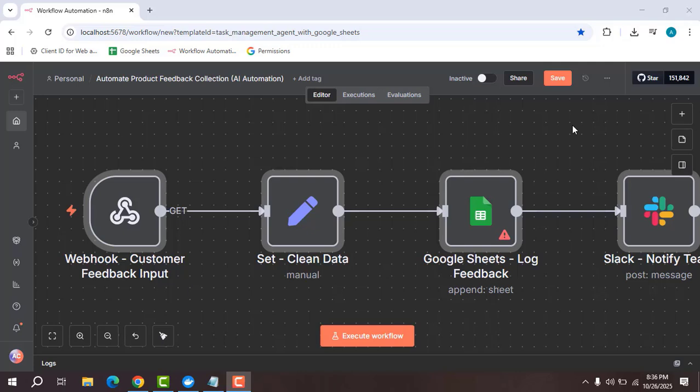Today we're going to build a complete AI-powered product feedback collection system that automatically captures, organizes, and analyzes customer feedback using n8n, Google Sheets, Slack, Airtable, and OpenAI. You'll learn how to collect feedback automatically from any form, store and organize data in Google Sheets and Airtable, notify your team in real time on Slack, use OpenAI to summarize customer opinion, and generate automatic weekly reports. Let's get started.